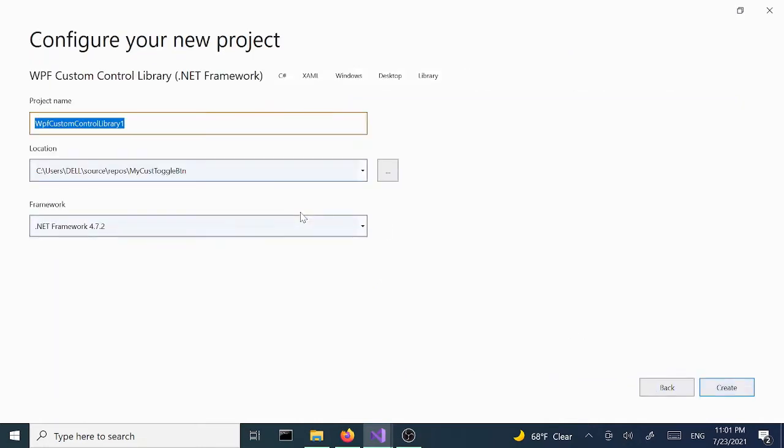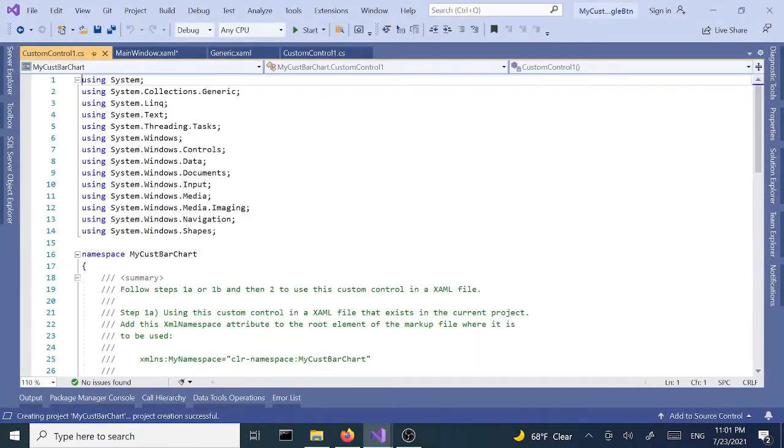and I'm gonna call this my custom bar chart. So this is going to be basically a bar chart, as the name suggests, but we are going to create it from scratch.